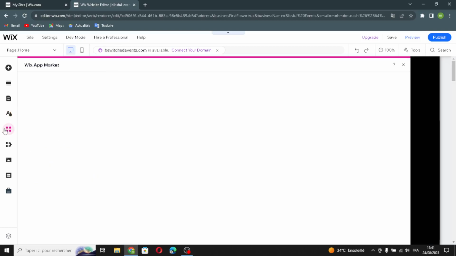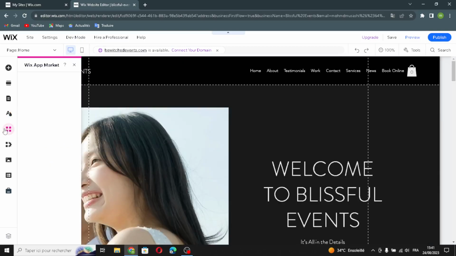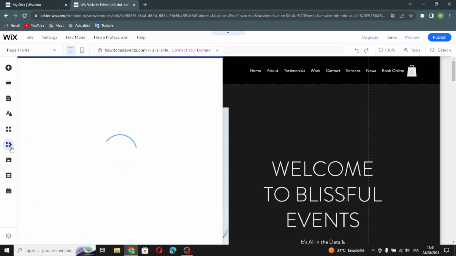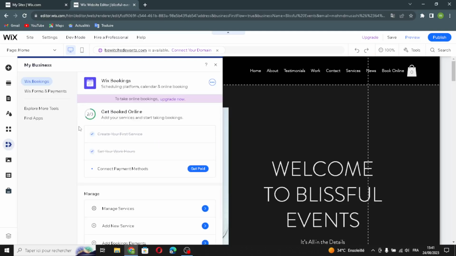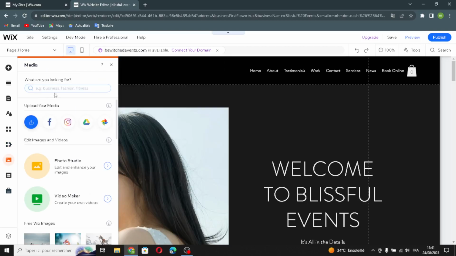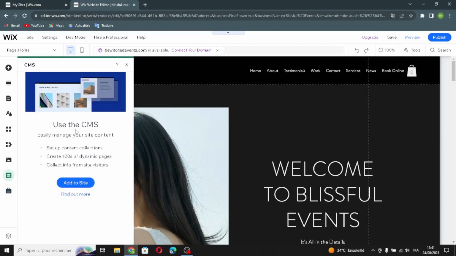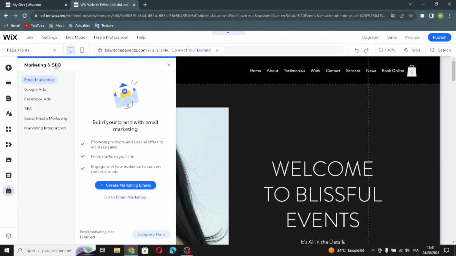So the next, here if you want to add more apps, here you can search for apps if you want. So let's move on. Here the business section if you want to manage your business. Let's move on to the media. Here if you want to upload your media, here you can look for something here. So let's move on to the CMS. Here you can easily manage your site content, and the last thing here is the marketing and SEO.